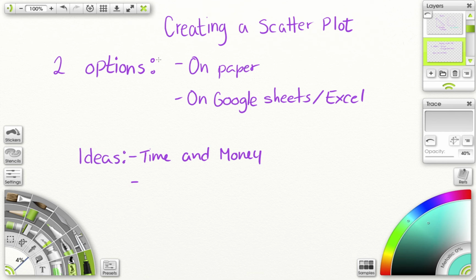So you're going to be given the data. You can also use your own set of data if you want. If there's some sort of topic you want to look at or you want to use the data for, you're 100% able to. You just have to make sure that type of data works with a scatter plot. So usually something like money and time works really well.